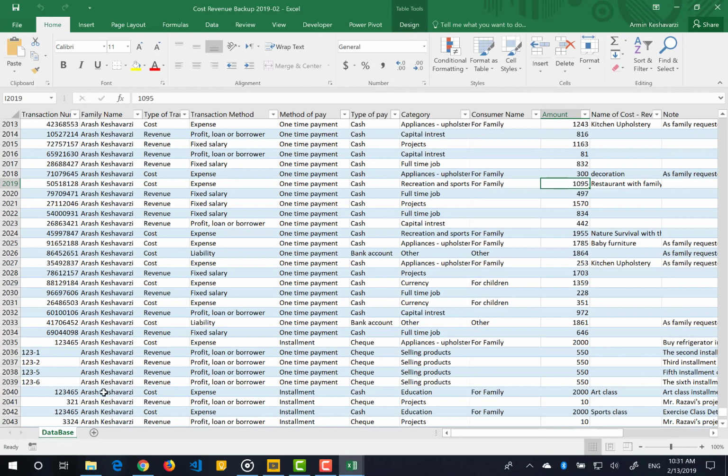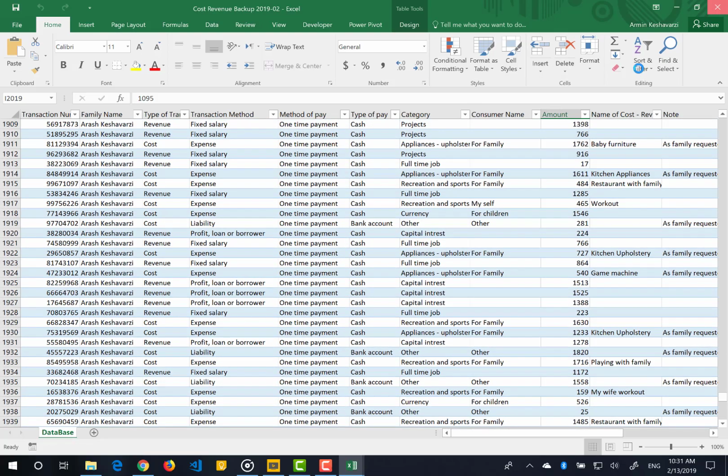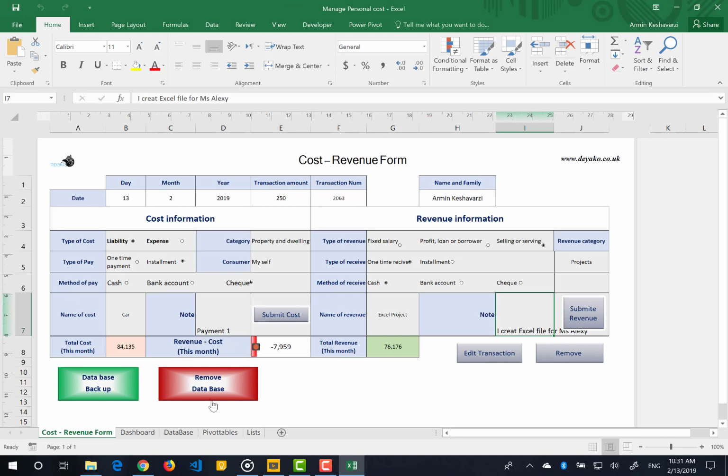It's just the database sheet, so you can have all of them here. And you can remove the whole database. I will remove it in the last minute of the introduction, so right now I do not press this one.